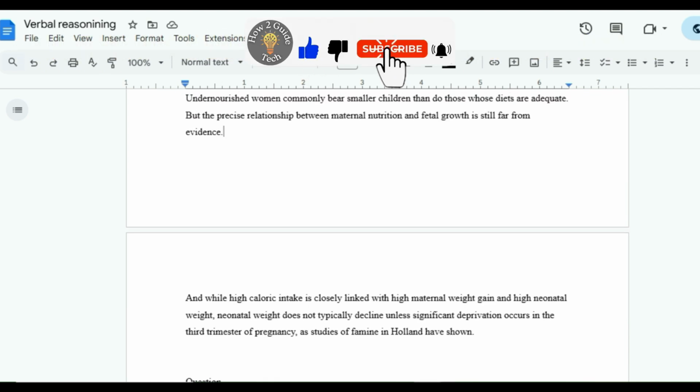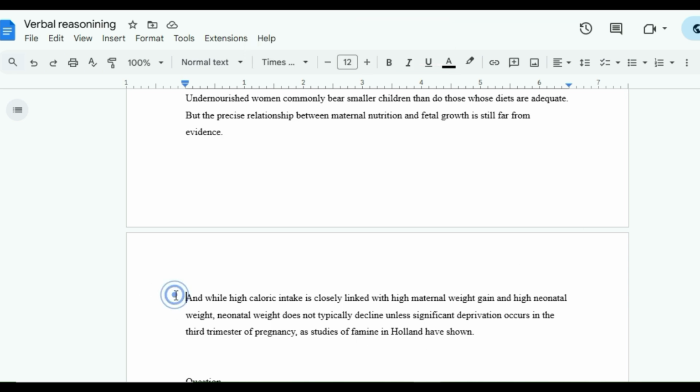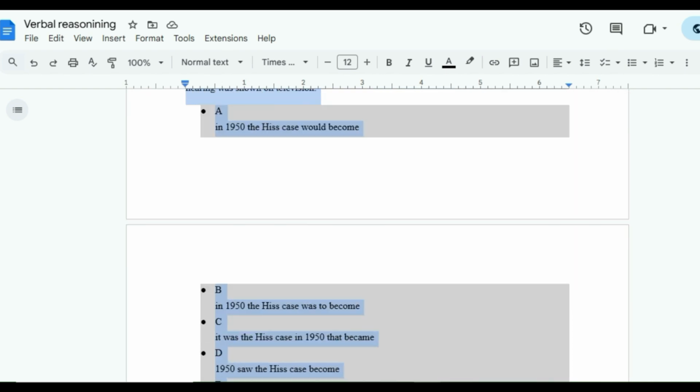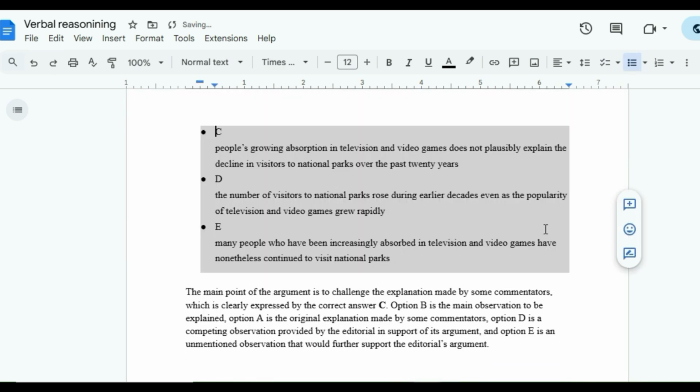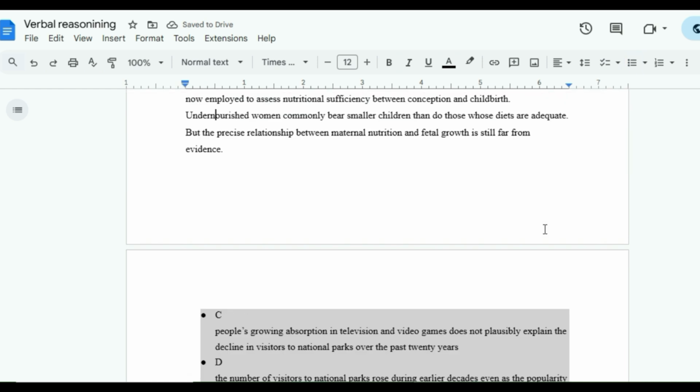But what if you need to delete a page with content? Easy. Click at the top of the page you want to remove. Hold down your mouse and drag. Highlight everything, text, images, tables, whatever's there. Once everything's selected, press the Delete key or Backspace. And just like that, the page and all its content disappears.